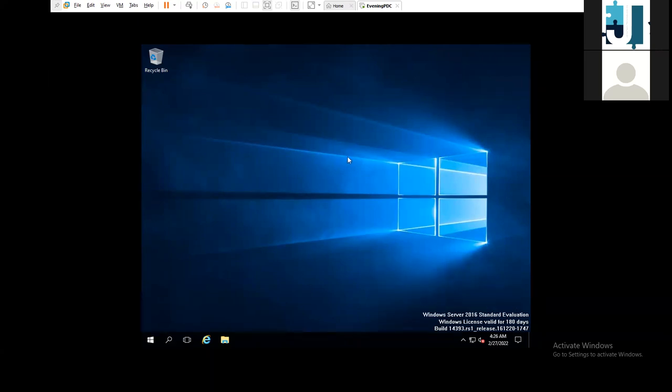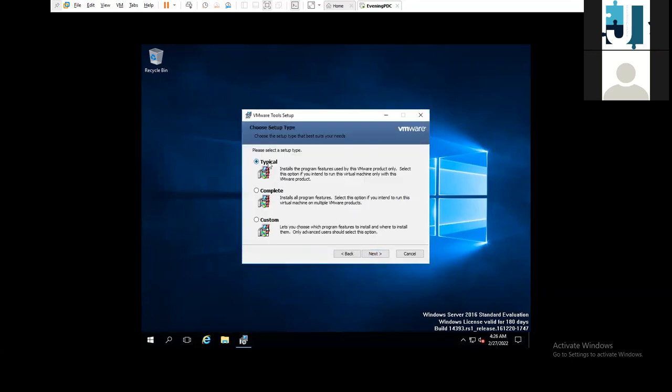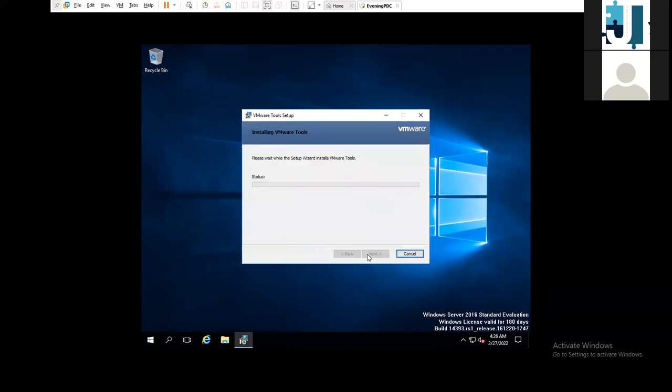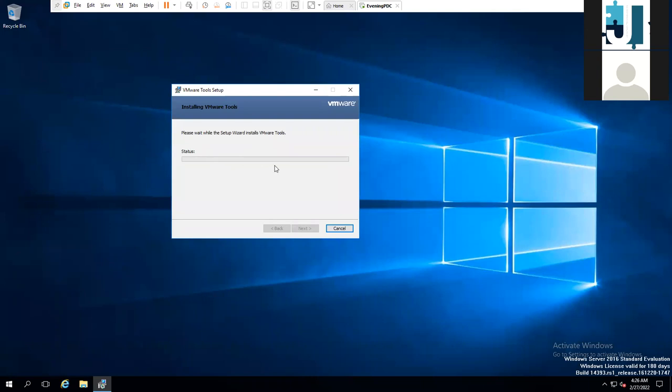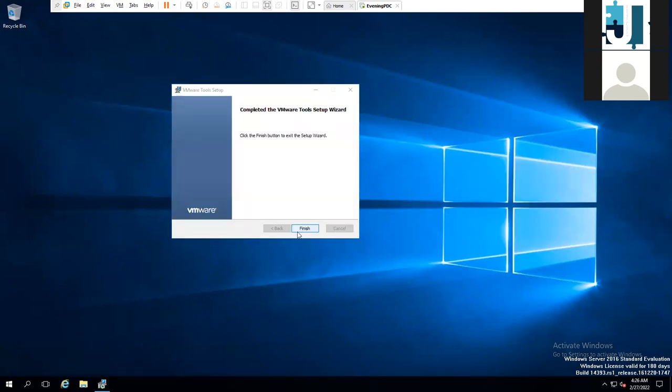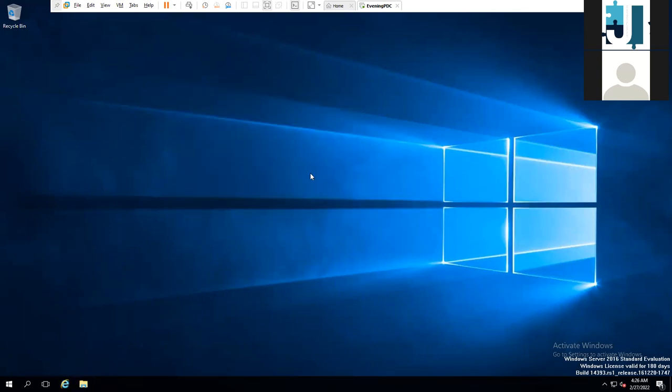Typical, recommended. Typical install. Now it is going to install the graphical driver, Ethernet driver, enhancement, VMCI driver. VMXNet3 is the Ethernet driver, along with mouse, memory, video. Full screen came. Finish. It is asking for restart. Yes, reboot.